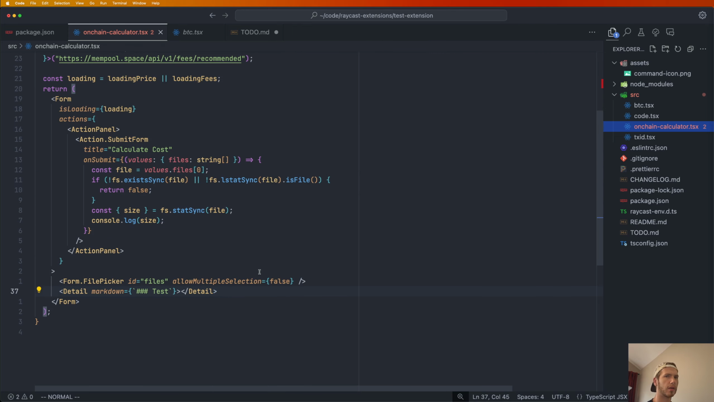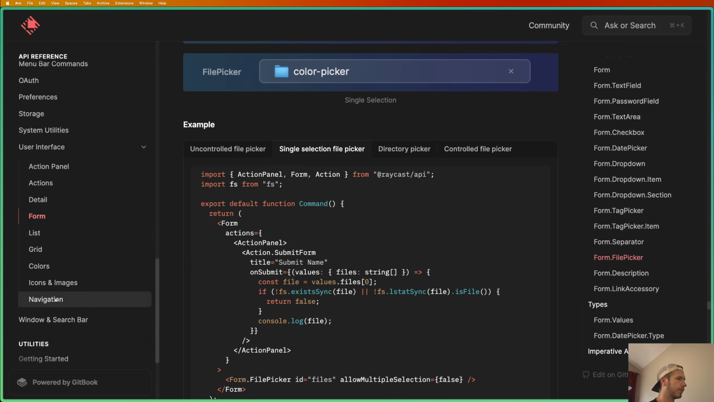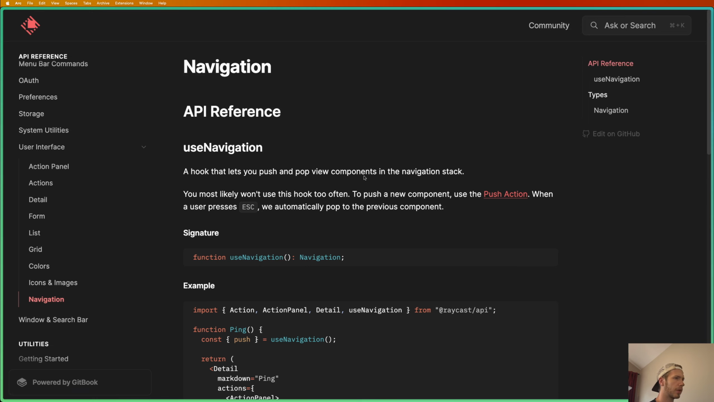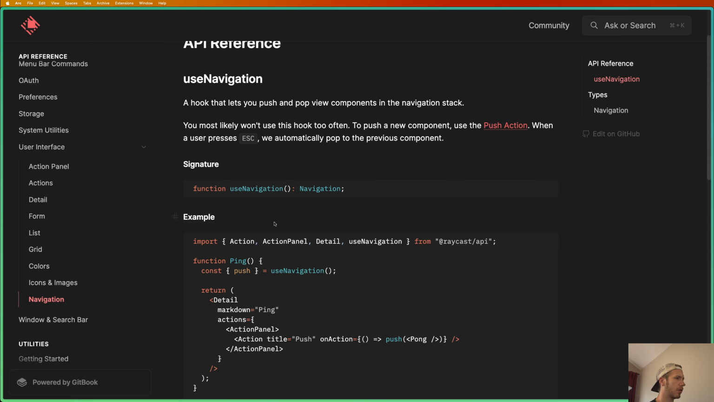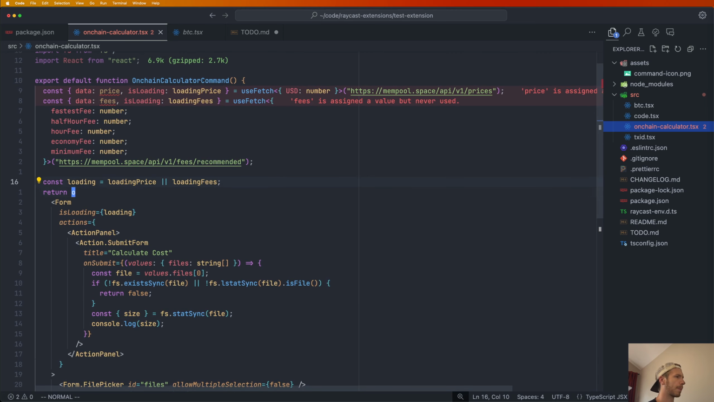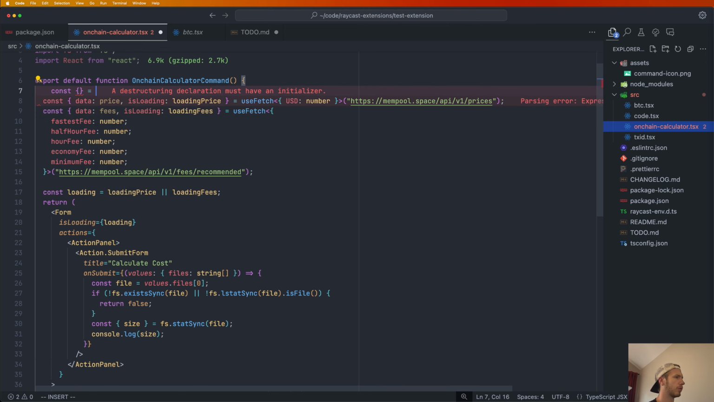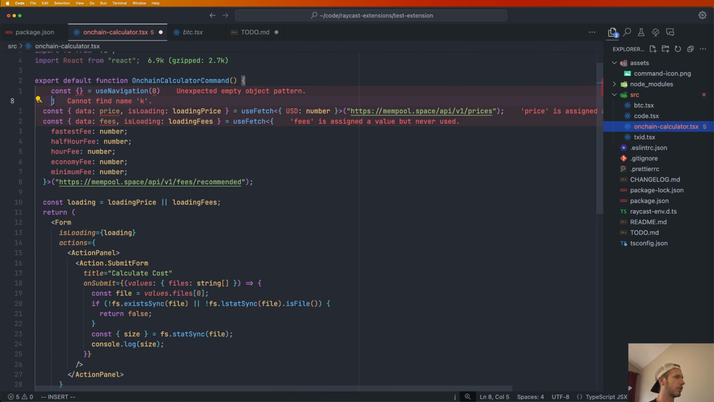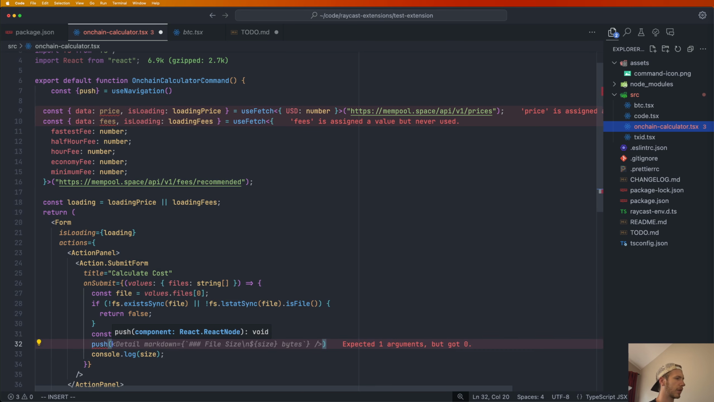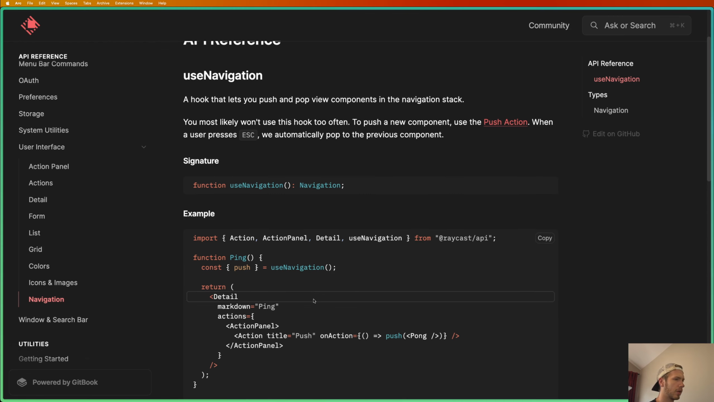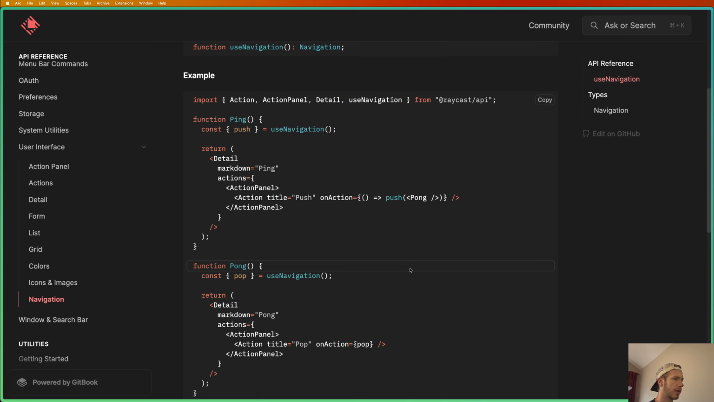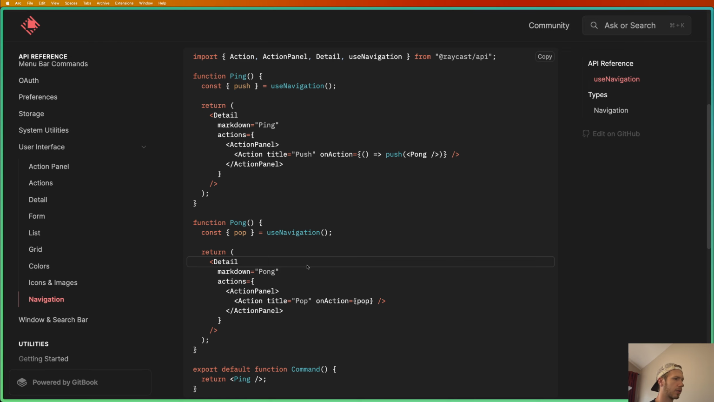you know what? This is a good opportunity to use like the navigation. So we can push a new component there we go, on the navigation stack. So let's use that. So use navigation. And we're going to push. And basically, after we get this, we're going to push. And how does that work? Push is, okay, so it's literally just another component. Okay, that seems easy enough.